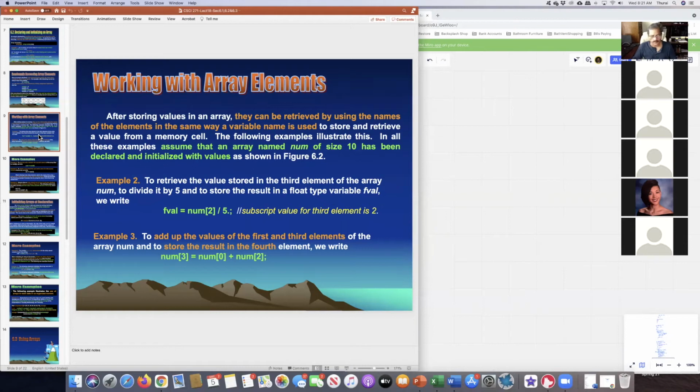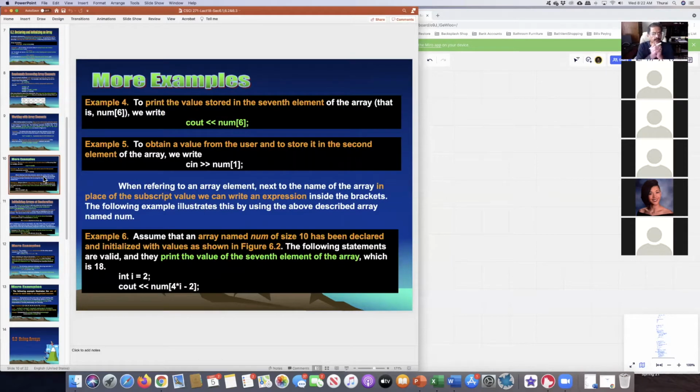This is where we left off, and so I'm going to proceed from there. If you need to get data and store it in an element of the array, so if num is an array declared already, I want to store the value entered by the user into that, or I want to print that. All those can be done this way.